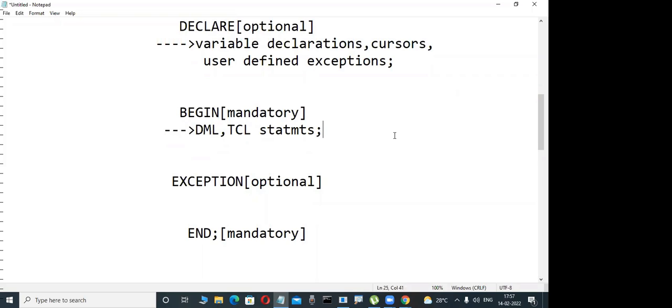Now observe it here. Besides DML and TCL statements, in your executable section between begin and end there is another statement: the SELECT INTO clause. This is a new concept. From tomorrow onwards, once we start the sessions, we will learn all of this. SELECT INTO is used in the executable section; it is not there in plain SQL.